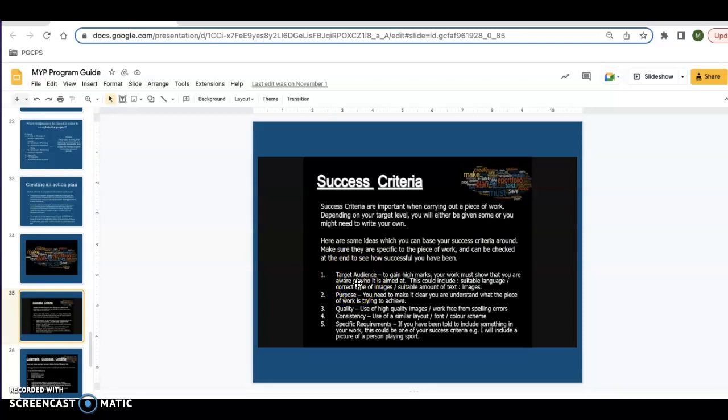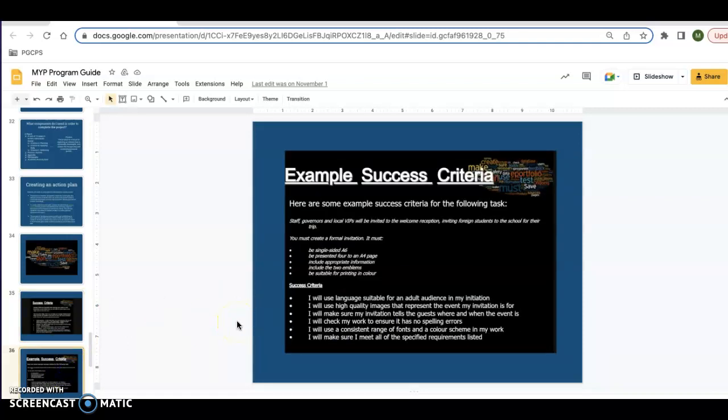If, let's say, my project was for little kids, little babies. Number 2, purpose. You need to make it clear that you understand what the piece of work is trying to achieve. So let's look at an example. I will use high quality images that represent the event my invitation is for.